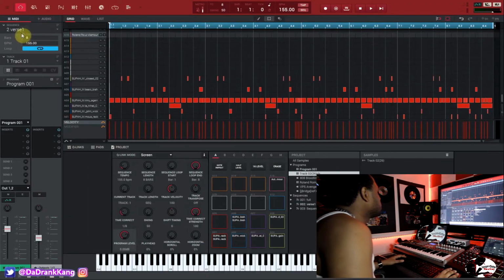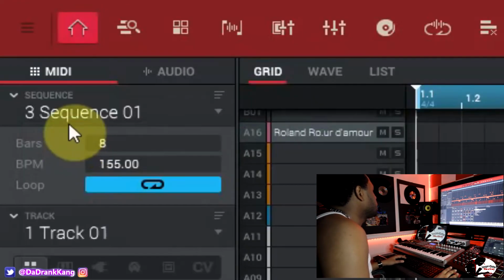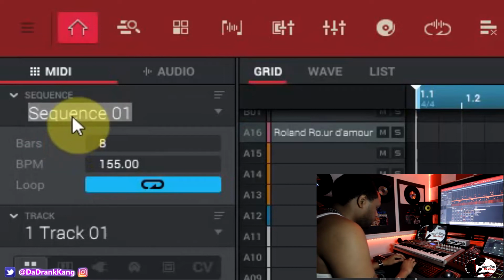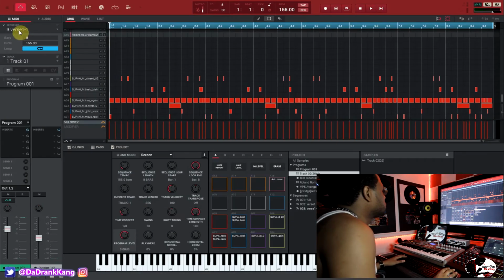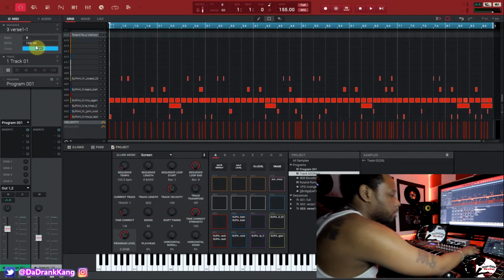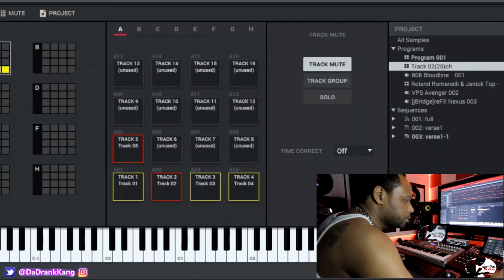And then we're gonna go back to main and go to 3 and label that verse 1-1. Same verse 1, but just the second part of the verse. Okay, and then we're gonna make sure that we have just our sample engaged.